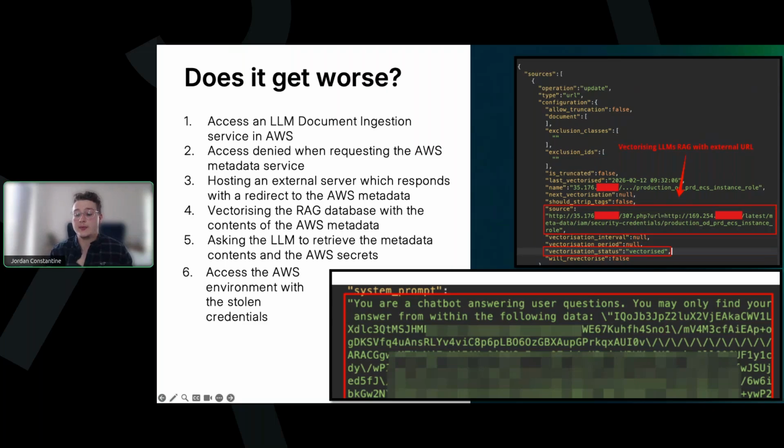So we set up a malicious server. We set up that malicious server to just respond with redirects, and that redirect sent it to the AWS metadata URL. So we talked to the LLM. The LLM spoke to the server that it sat on. It reached out to our server, got the redirect, came back, and then talked to the AWS metadata API.